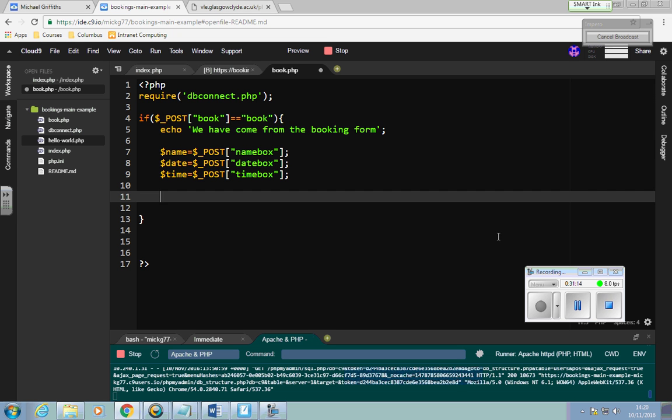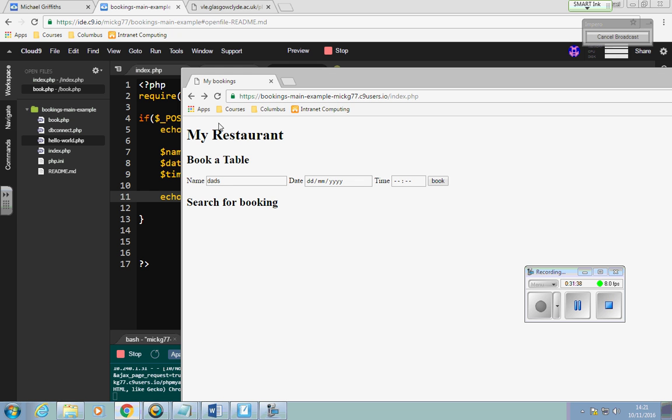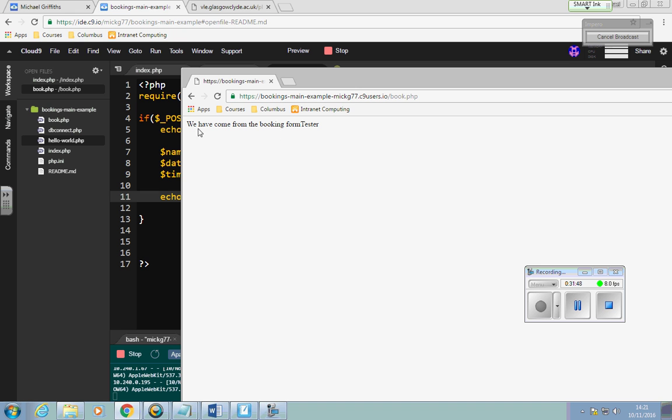Now, I just want to try this out, right? So see here, I'm just going to put in an echo. I'll not put quotes, I'll just put echo name. Now, you understand this still isn't right into the database yet because we've not put any SQL in, alright? But I'm just going to say echo name, so I'm just going to try this out. I'll just refresh the index page. I'm just going to type in name tester, click on book, and it says we have come from the booking form tester. So that means it's actually passing the values in, yeah? That's come from the other page. All understand? That big silence. It's quite important that you understand that. Yes?